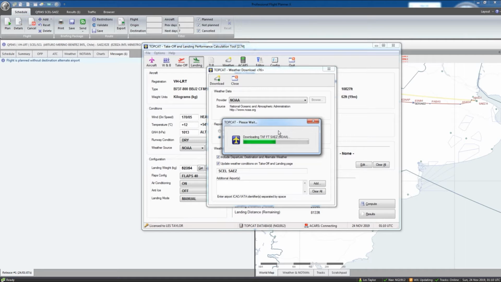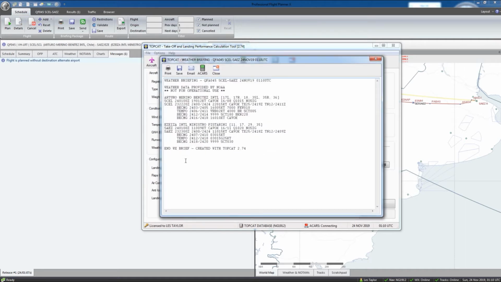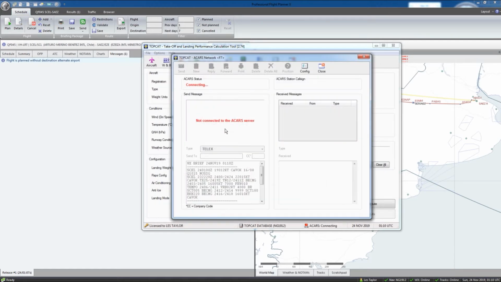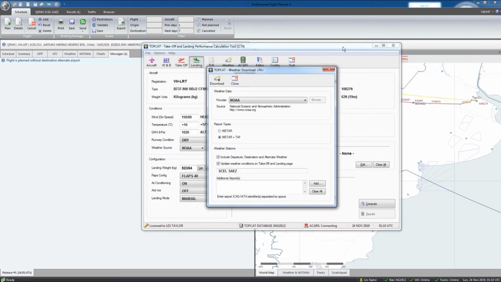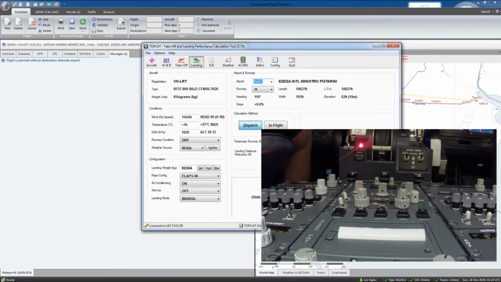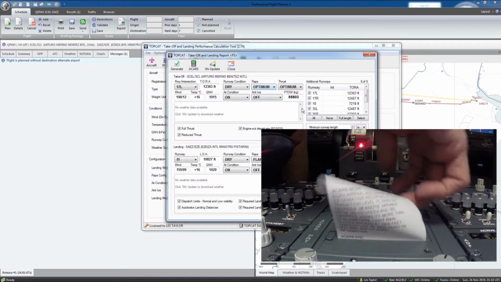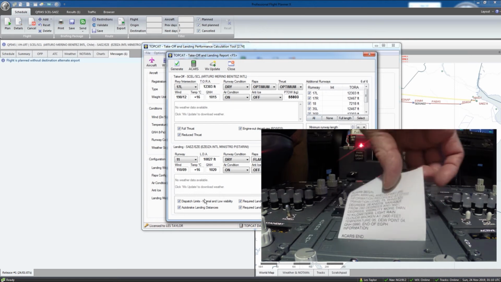And there it is. We can send that via ACARS to the cockpit, and that will print out in the cockpit. Not connected at the moment, but when it is connected, that will print out in the cockpit for use in the flight planning. It can also produce a takeoff and landing report, which again we can print out or send to the cockpit via ACARS.